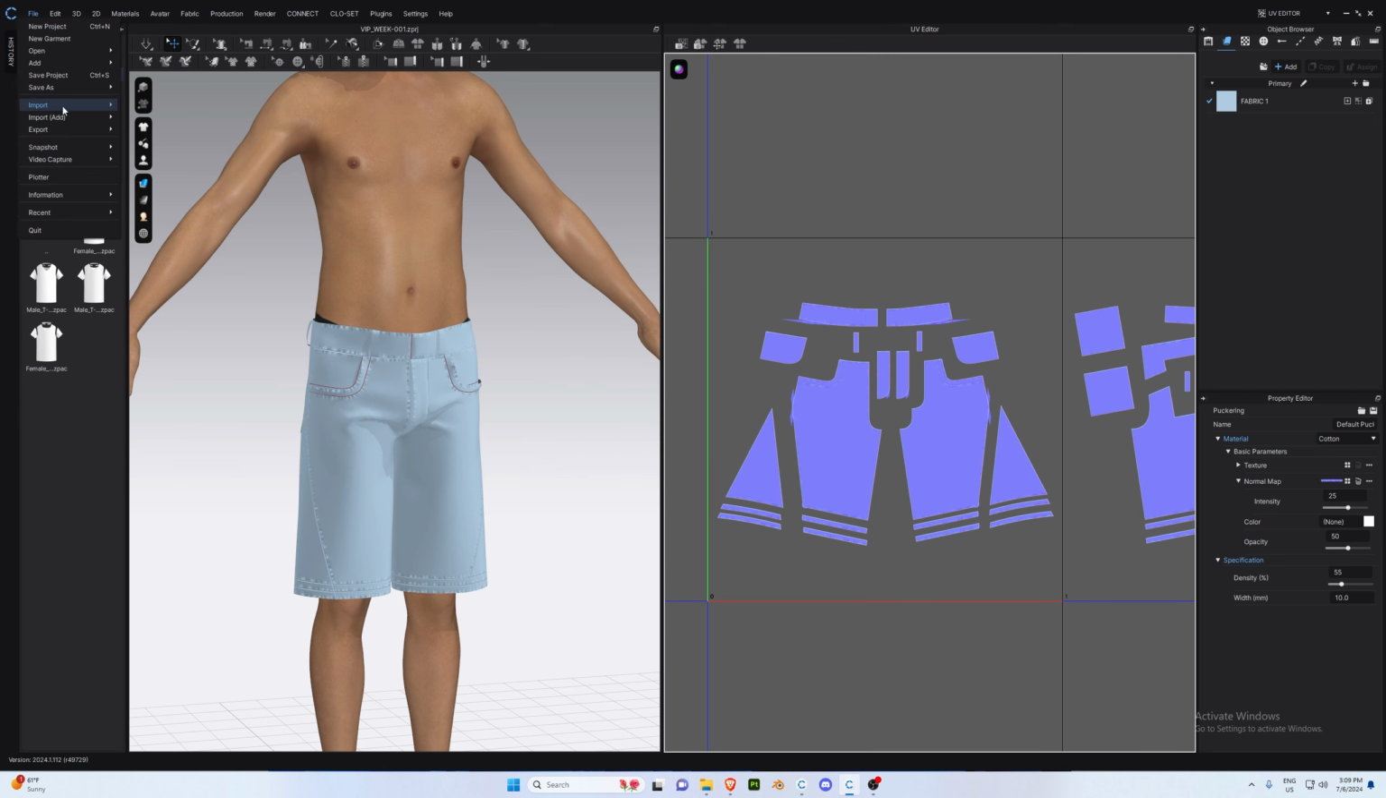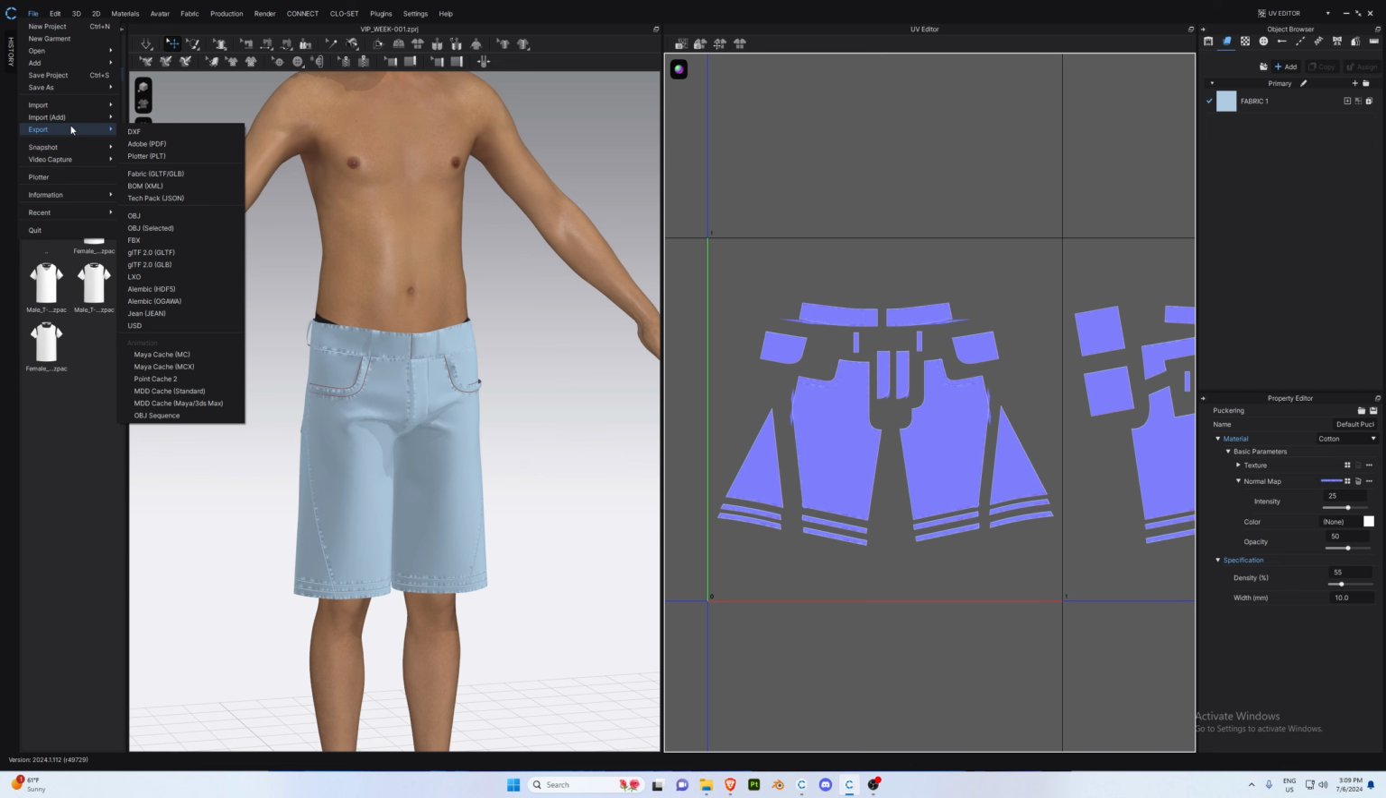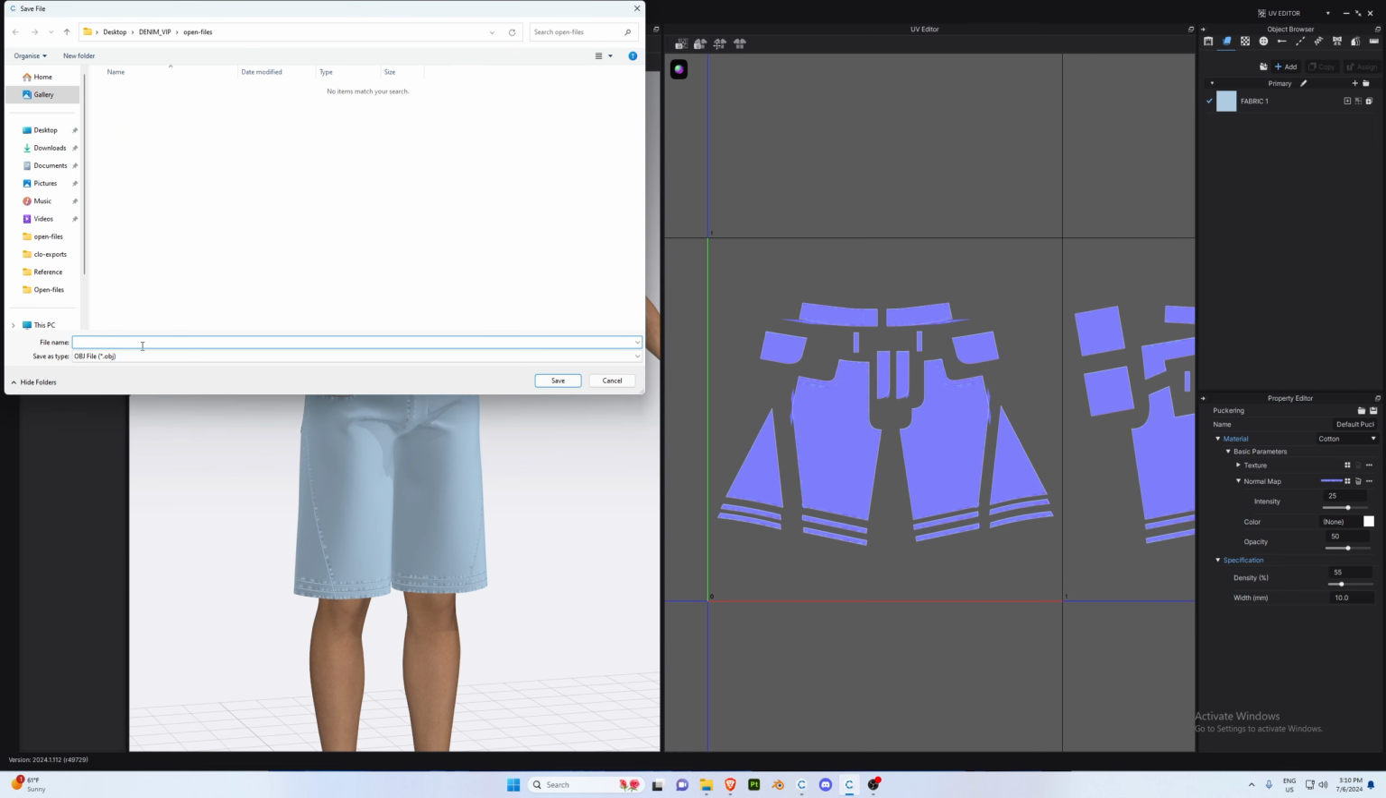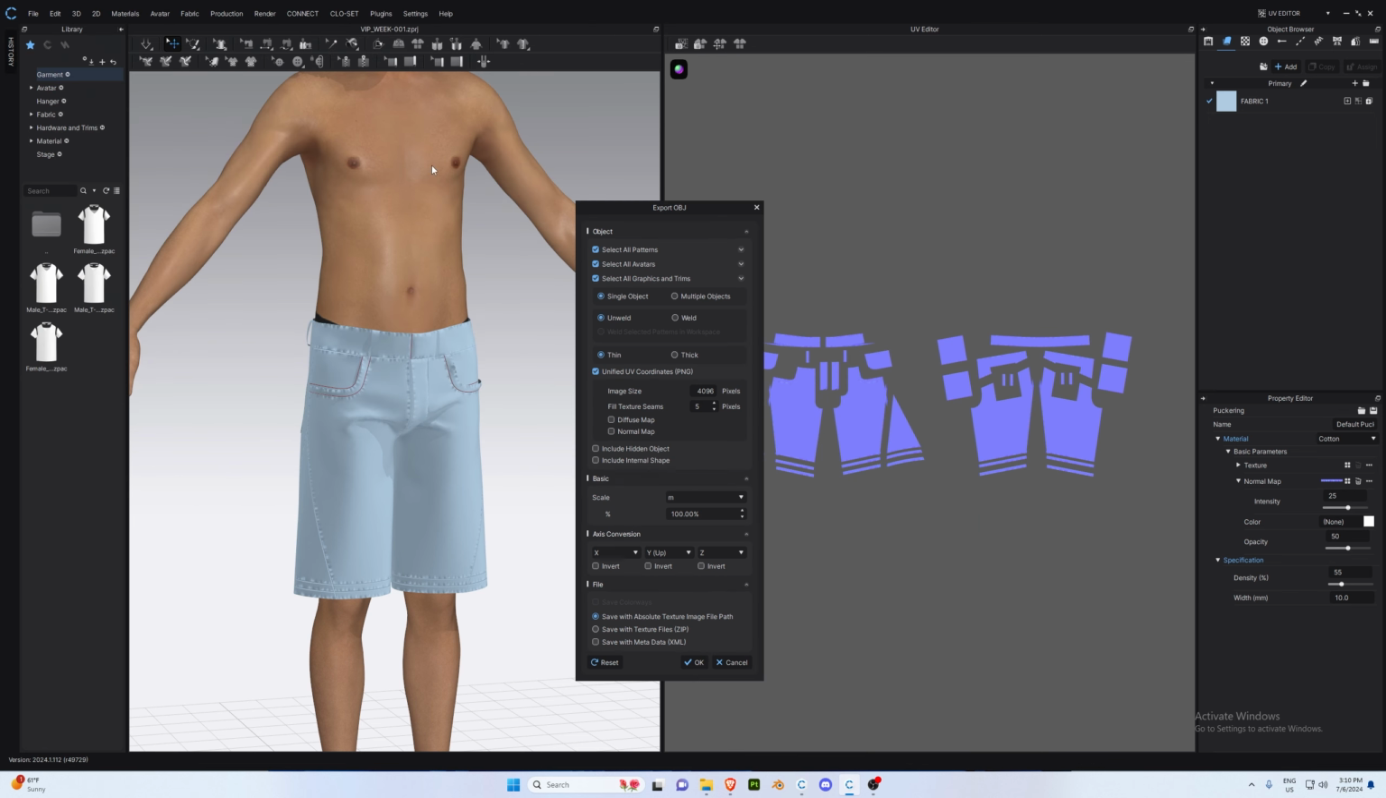Once that's complete, we can now export this as an OBJ. So we're going to go export OBJ, and we're going to call this VIP week 1, and we're going to call it thick. Make sure to label it thick. You'll see why now. So in our export OBJ settings, deselect avatar, and we're going to click thick, and then unified UV coordinates, and then keep everything as is. Set your scale to M and hit OK.